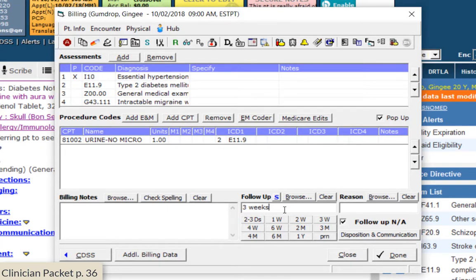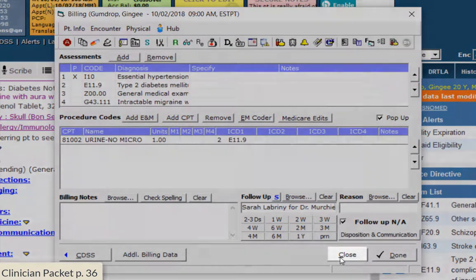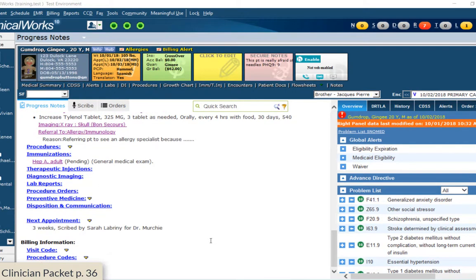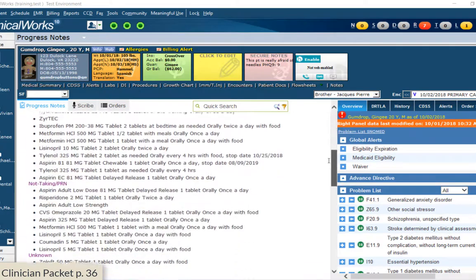If you are a scribe watching this video, you also need to include the scribe signature, which is "scribed by" then your name, first and last name, "for Doctor" and the name of the doctor, or the name of the clinician that you are working with. Today we are scribing for Dr. Murchie, so I'm going to say that. Lastly, you press the close button. And now you have finished the progress note. As you can see, everything that we have recorded is now appearing in our note for today.